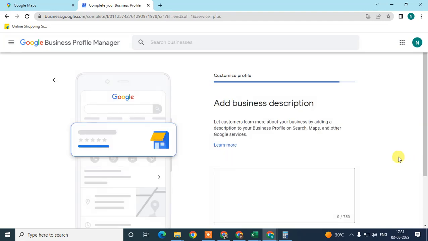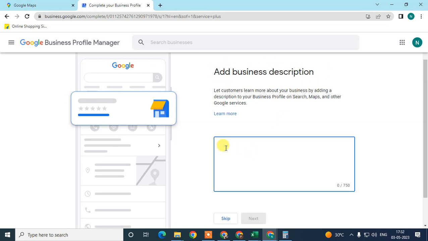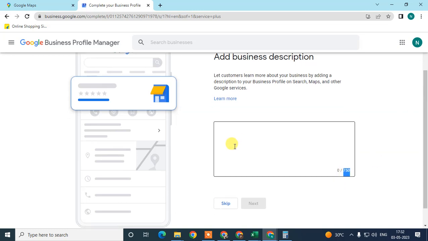I just keep it. Here is the business description. You have to add your proper business description. It is very important, like categories, so enter the business description properly here. It can be up to 750 words. I just type something here and skip.